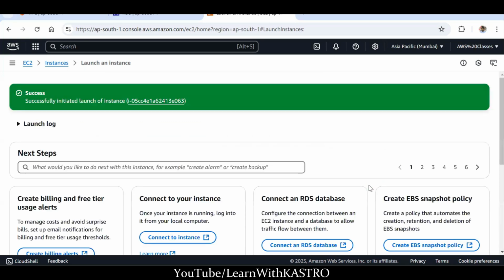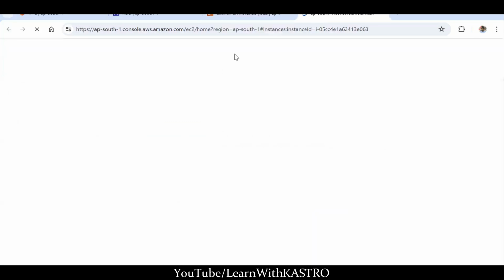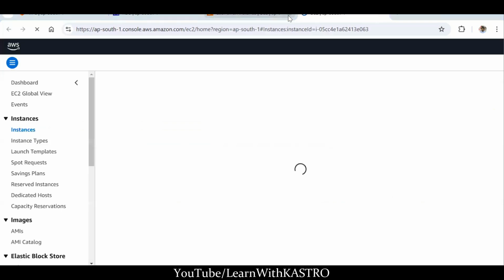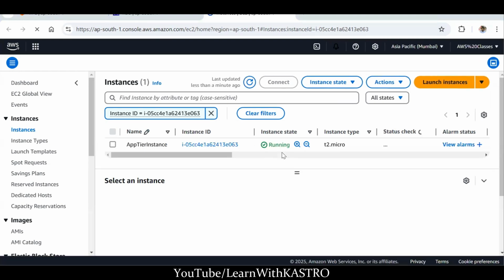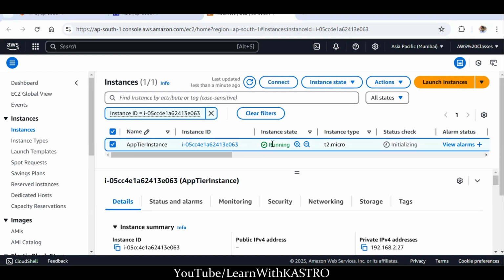So with this, instance is also launched. So let me click on instance ID. Now let us connect to the EC2 instance. Okay, let us connect to the EC2 instance. Before connecting to the EC2 instance, let's see whether the instance is in the running state or not. Once instance came into the running state, then we can connect to the instance. So you can see currently the instance is in the running state.